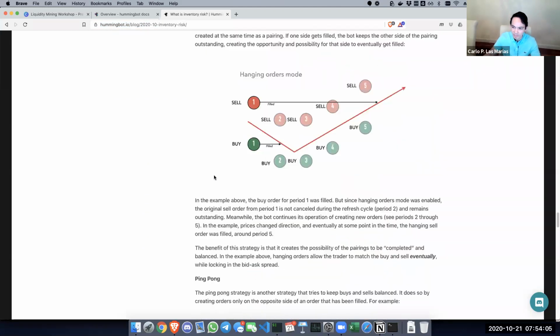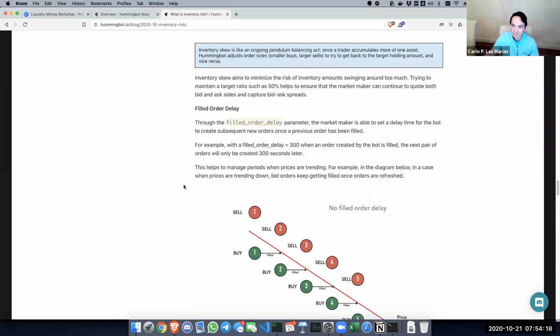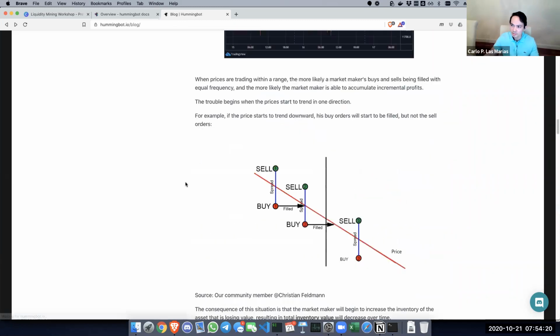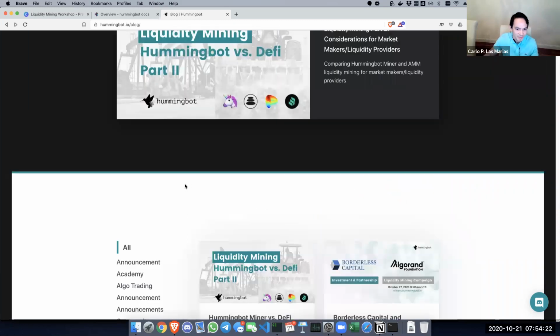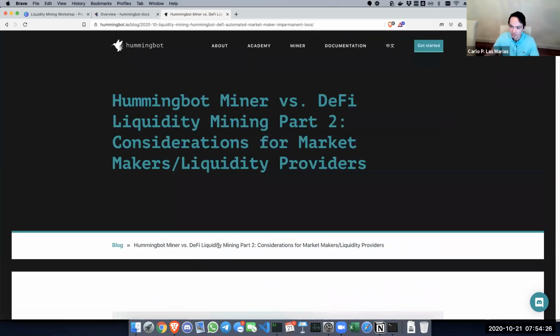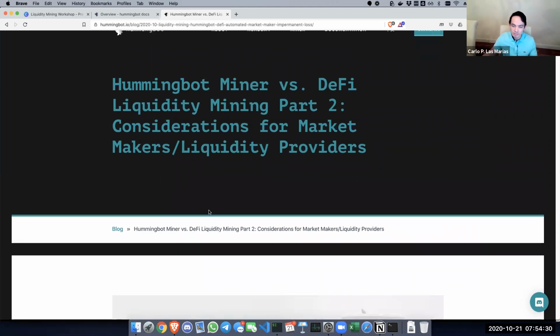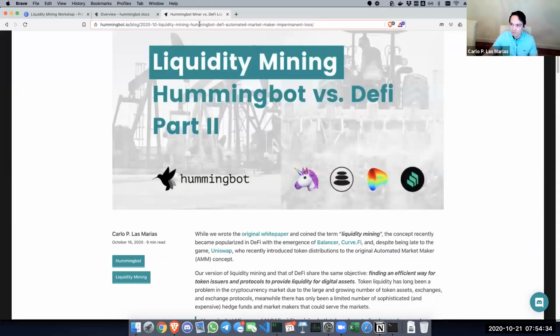When we configured Hummingbot, you probably saw it asked me about ping pong. This actually shows you what that means. I encourage you to look at this. It helps you manage the risk. And because you also mentioned impermanent loss, I actually wrote a blog the other day about that, comparing the AMM concept of impermanent loss versus Hummingbot miners. You can post that link as well.